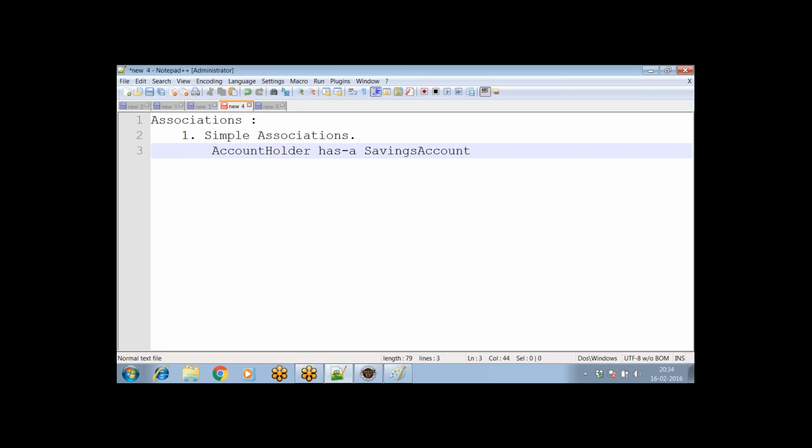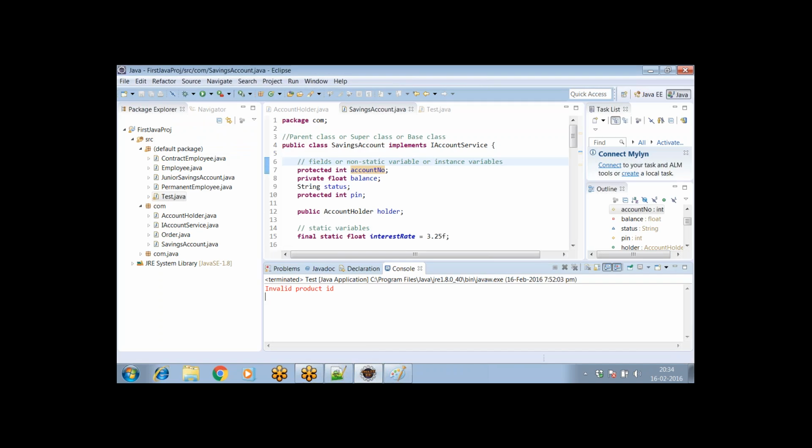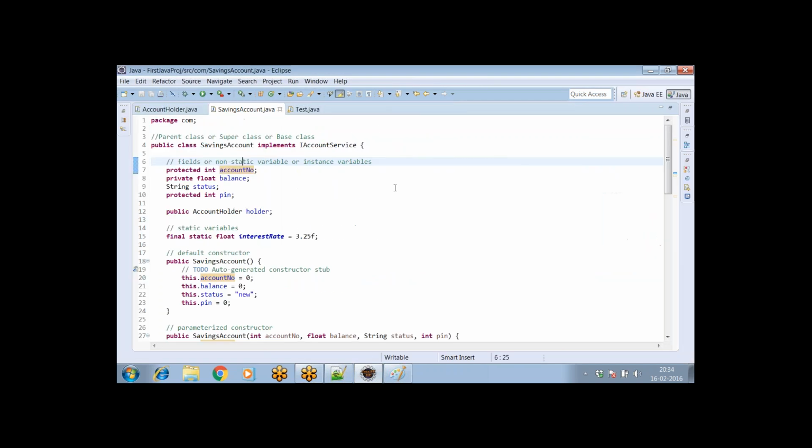Let's say the bank permits three account holders for an account. For an account, you can have three account holders. So the savings account object has to be associated to three account holders. So what will you do in that case?